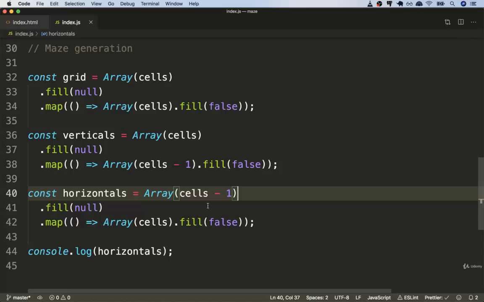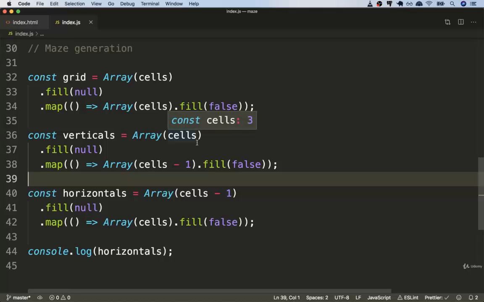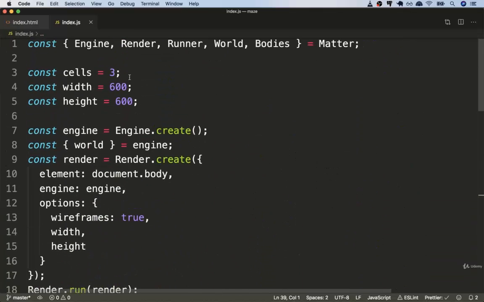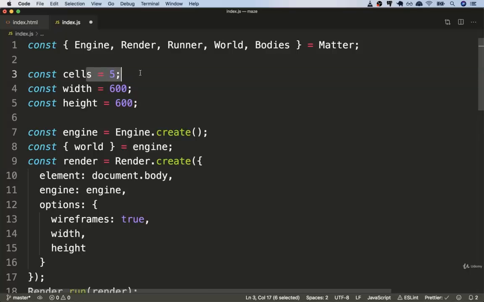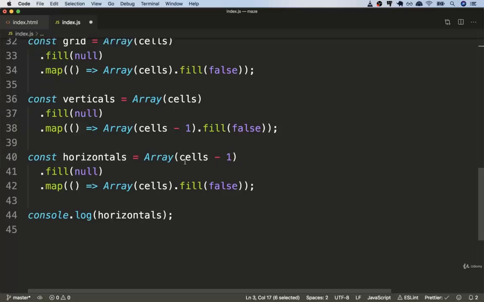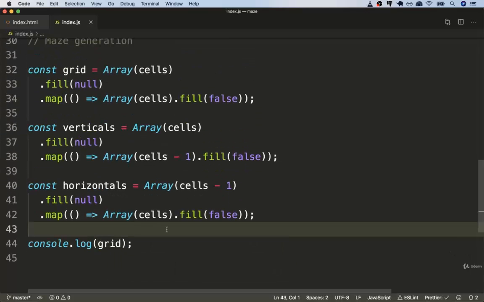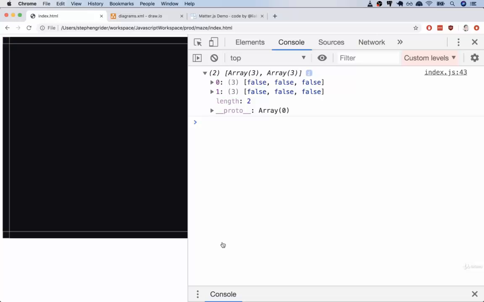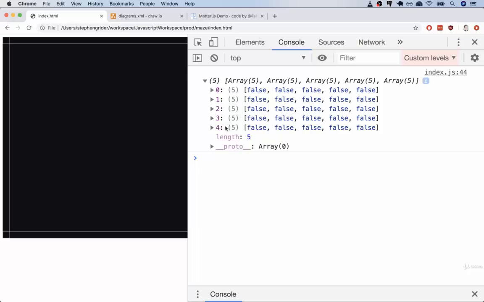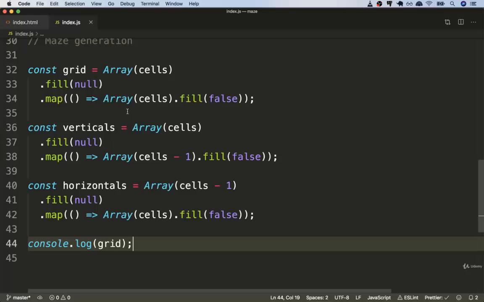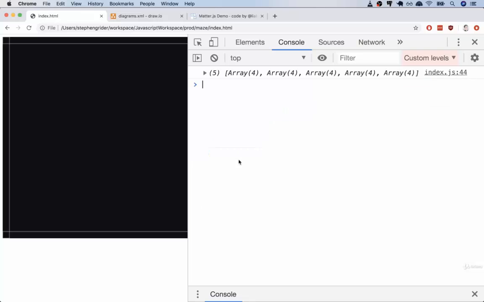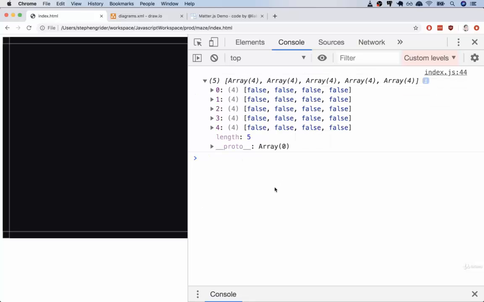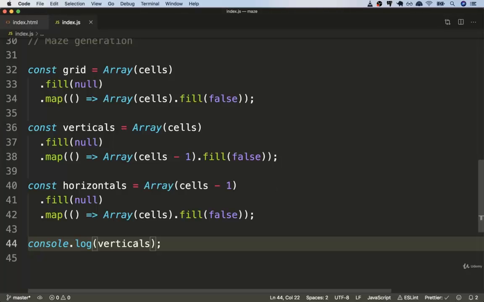One good thing to test right now would be to try to change the value of cells and then console log out our grid, verticals, and horizontals, just to make sure that they still make sense. So I'm going to try to increase the value of cells to 5 instead. I'll then go back down. I'm going to change the console log to take a look at the grid. So when I now console log the grid, I would expect to see a grid of 5x5. So 5 inner arrays, each of which have 5 elements inside them. So if I go back and refresh, yep, there's a 5x5 without a doubt. I can also do the same thing for verticals and refresh. Yep, that definitely looks correct. And I can do the same thing with horizontals.